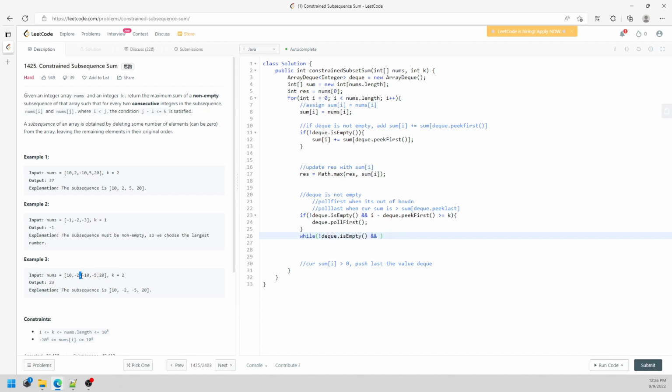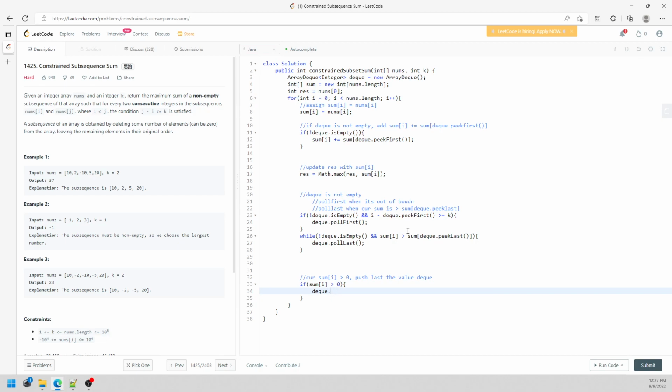And also the current sum. If the current sum, so sum at i, is greater than the sum at deque.peek_last, I'm going to pull the last, deque.poll_last. And at every single index I need to just see if my sum is greater than 0. I need to add into deque.offer_last i. Then I will return the result.